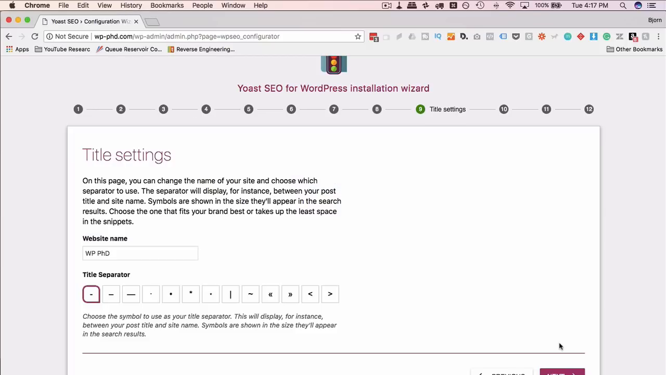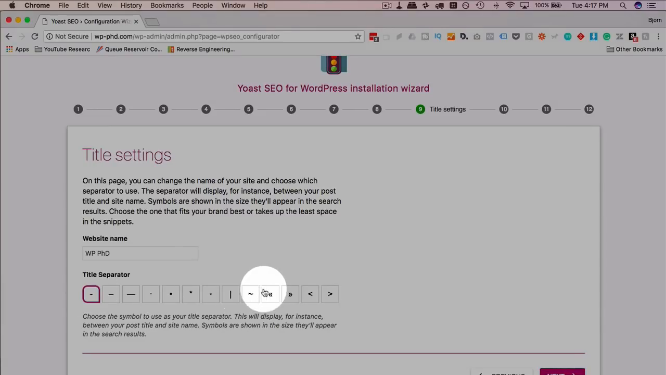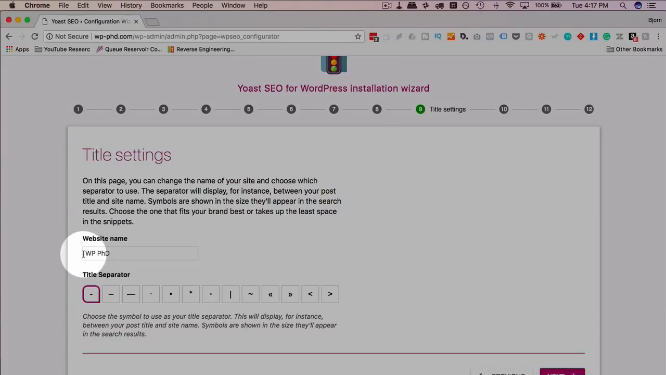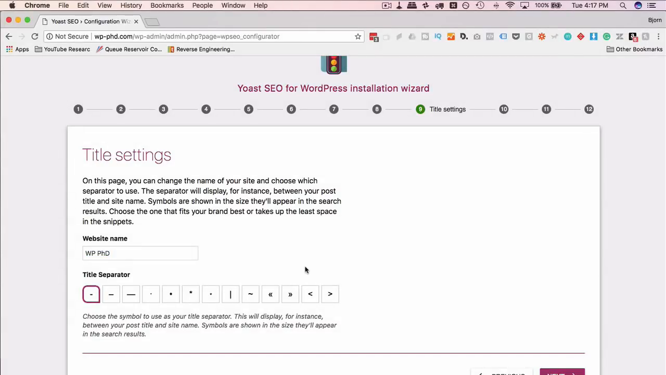The title settings apply to all the posts on your site. So what's going to happen is you're going to have the post title followed by a separator, any one of these. Most often I've seen a dash of varying sizes or a pipe character. And then following that is going to be the website name that's entered up here. So it'll be something like top 10 ways to milk a cow dash website name. And that'll be how your title appears.